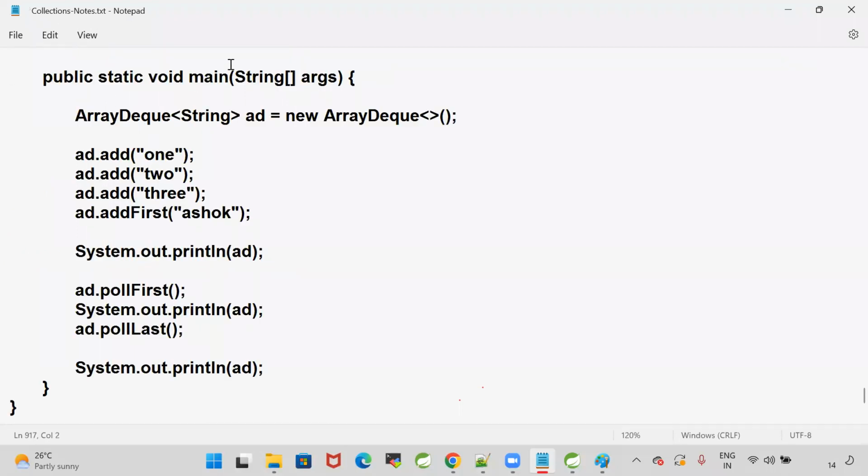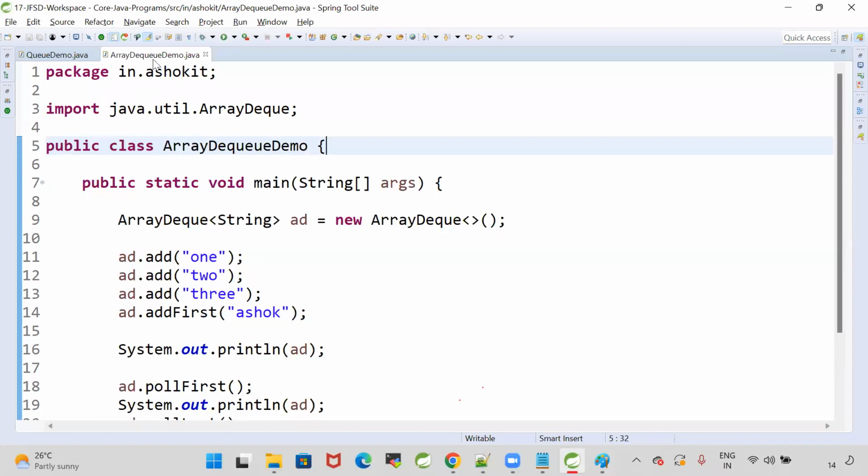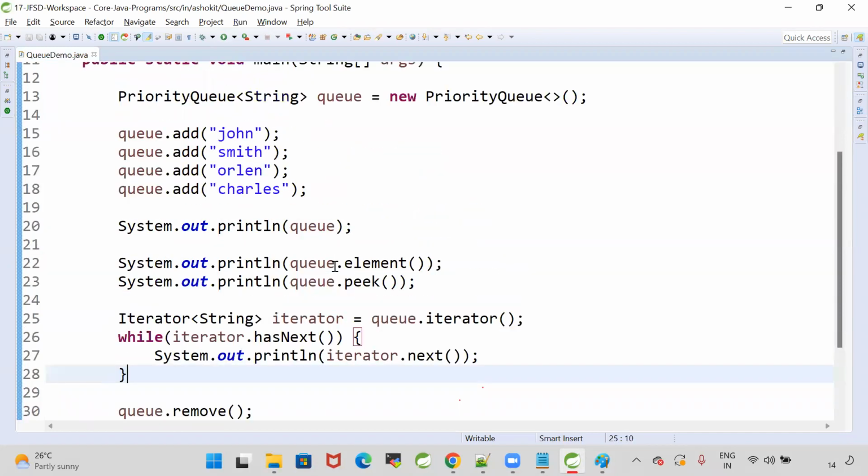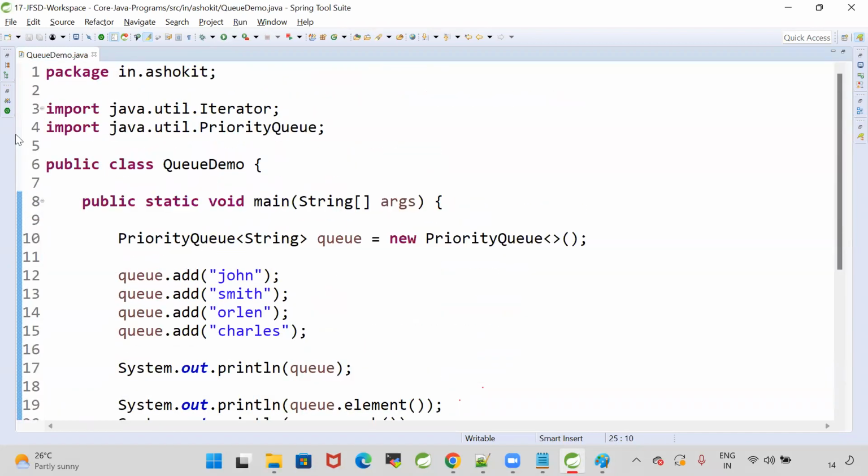Priority queue and DQ we have seen. Priority queue means it will maintain that last in, first out. DQ, ArrayDeque: insertions can be done from both sides. Clear, guys?